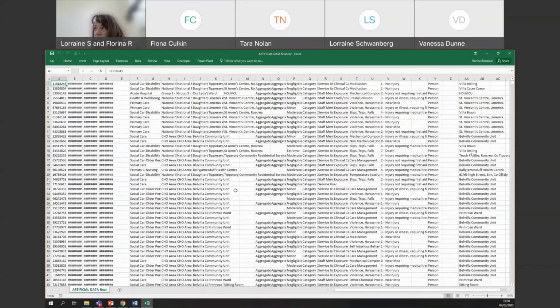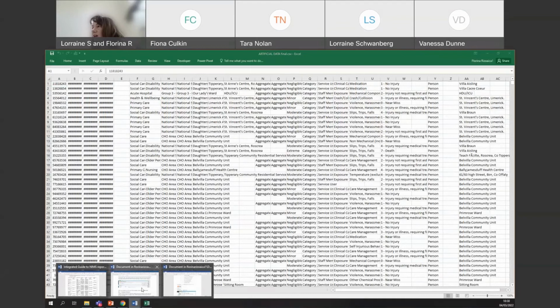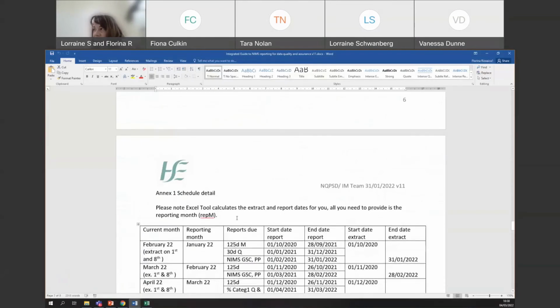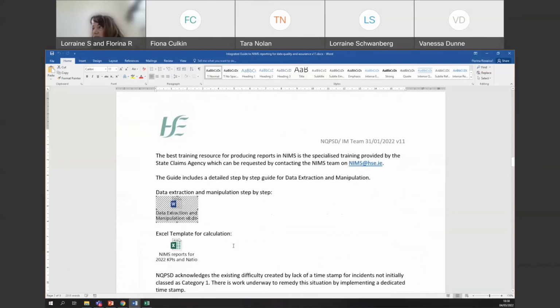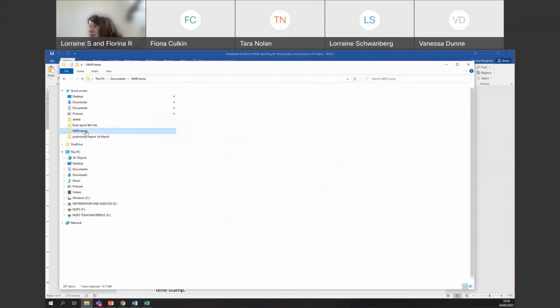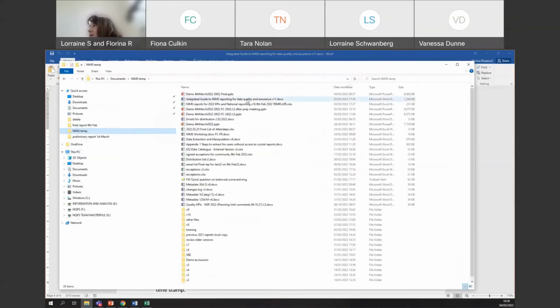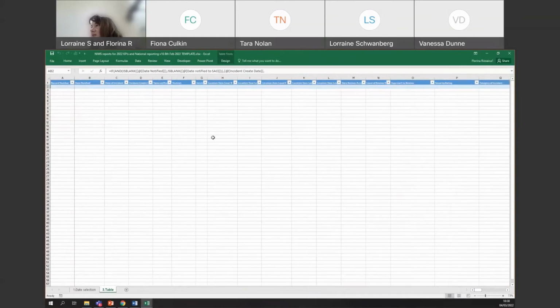So once you have your data, what you need to do, you go to your guide, and where you have the data extract and manipulation file, you also have the Excel template. So I would say open that template and save it somewhere on your computer. I have it on my computer actually. And yeah, save it with a different name every time you work on it. I know it's very basic, but otherwise you won't have the blank template.